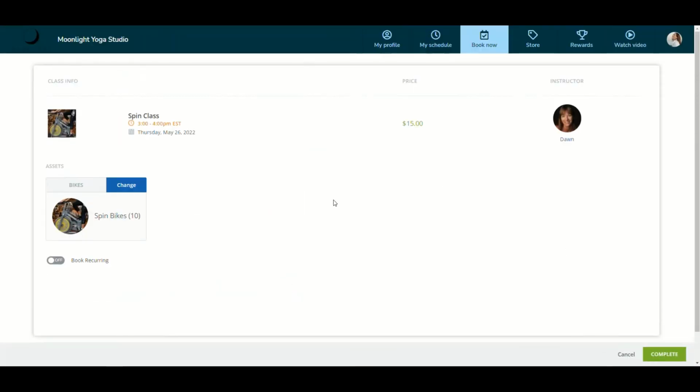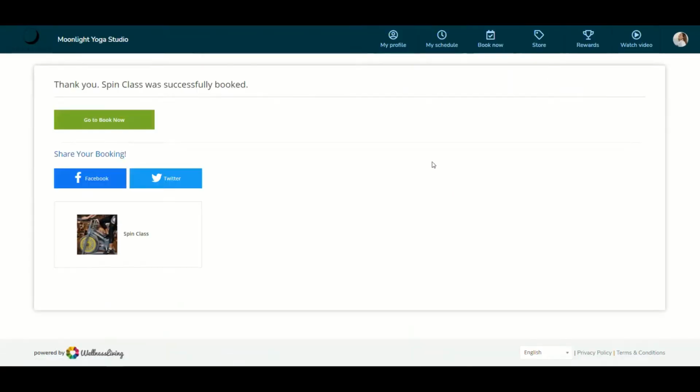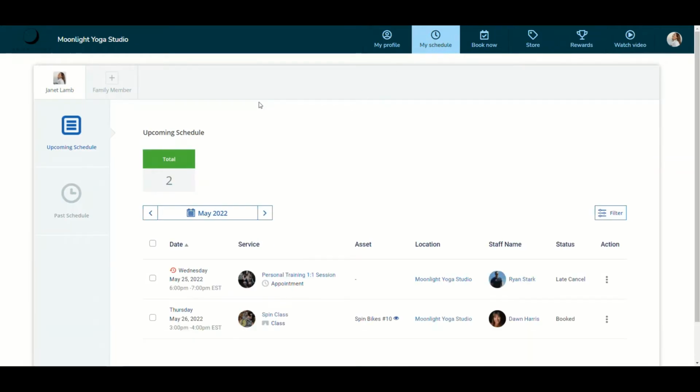And then once I have my asset selected, I can go to complete. And we can see that the booking has been successfully completed. Now, what I can do as the client is go to my schedule. And then for the month of May, we can see exactly the class that we just booked, right? So for that spin class, we can see that it is here for May 26th at 3 p.m.